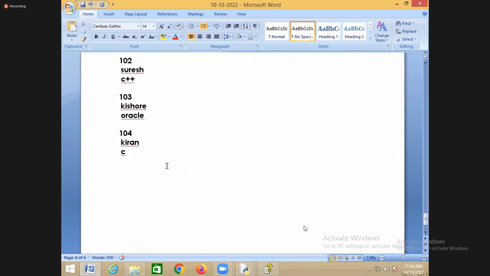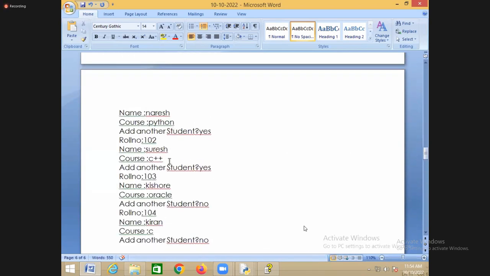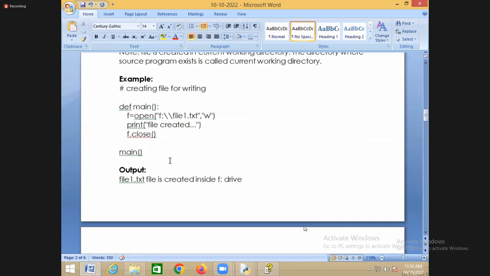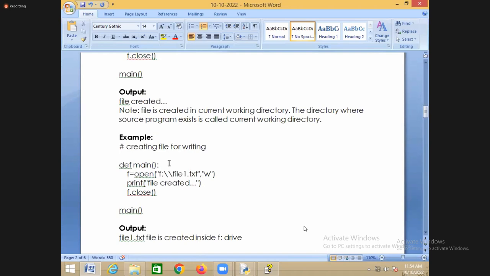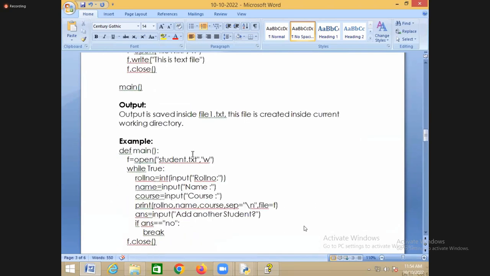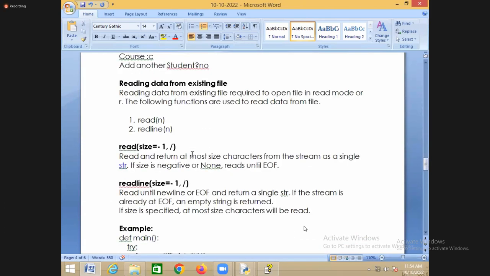Then this is how you are working with the text file. Text file means you can write only which type of data? Text data, it means only strings. If you want to write any numbers also, you have to convert them into string. But text is lightweight and it doesn't occupy more space.